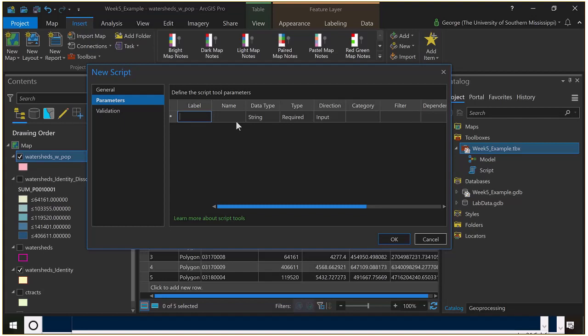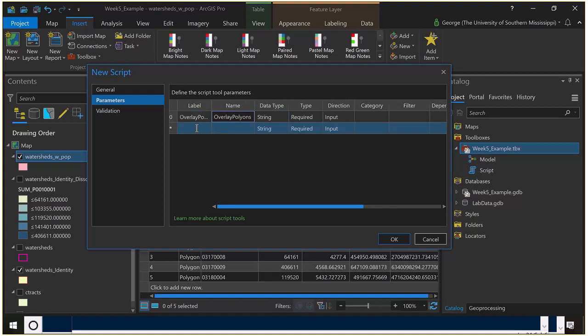So I'm not going to call these watersheds and census. I'm going to call these overlay polygons. And I'm going to call this one population polygons. Maybe I'll even put a space in between there. Okay. And then what data type do I need to make those?